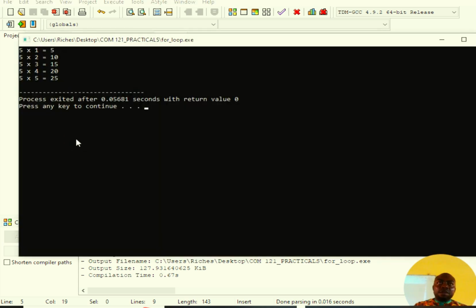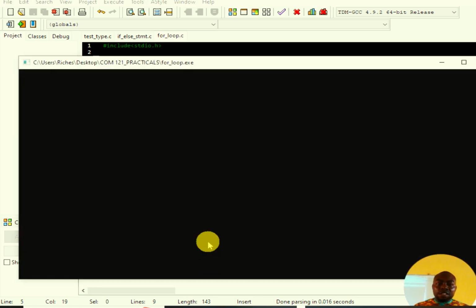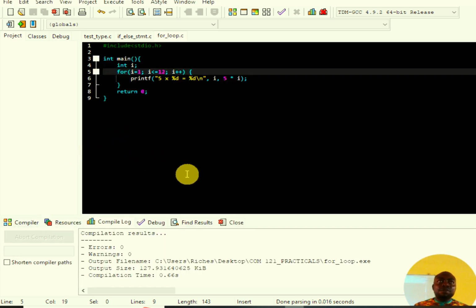Okay, so you see, when I run, you still see the same result, 5 times 1 up to 10. But when you want to update a change, then compile it again. F9, it will compile. So once it compiles without errors, you can now run it to see. F10 will now generate a multiplication table of 5 from 1 to 12. So you know that 5 times 12 is 60. I hope it is interesting. Yes. Very nice. So let's move on.